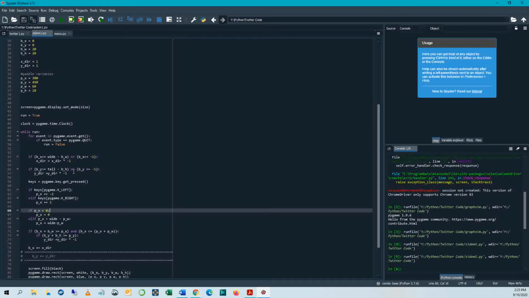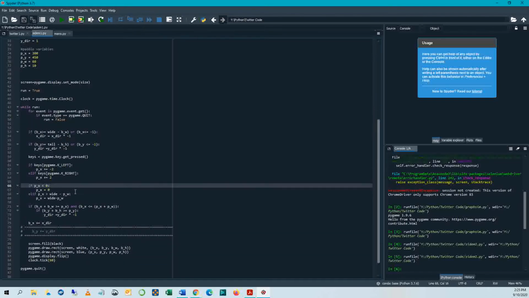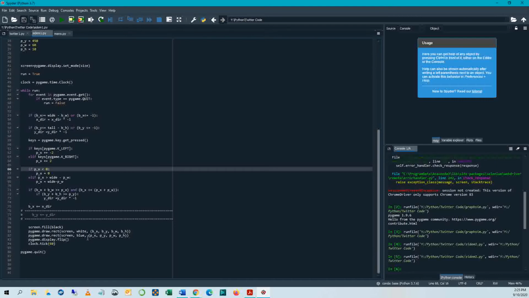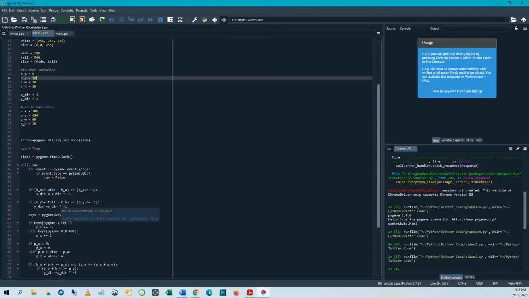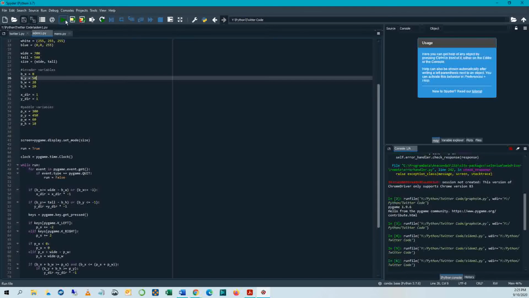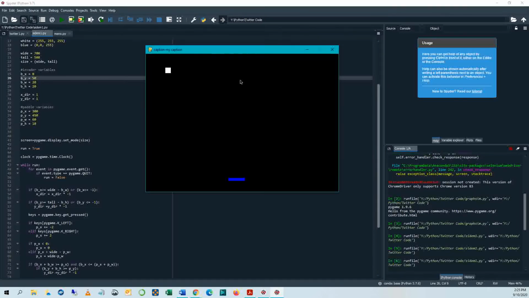This is what changes direction. And then why is it not? Okay. By should be by. Oh, it is set to 0. So let's set it to like 50. Let's run this now. Okay, so that's about what I want.